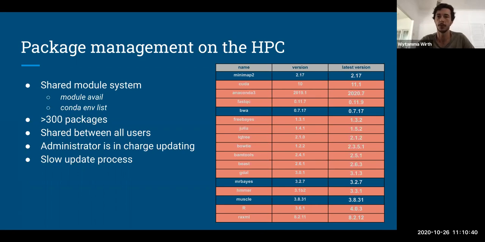And there can be this conflicting problem of everyone having to share these. So if one person wants to use Minimap, you have to start specifying every version of Minimap so that there isn't conflict if there are breaking changes in the system.